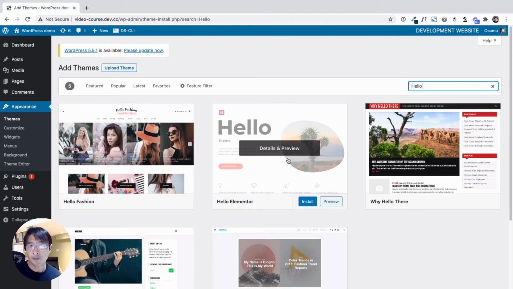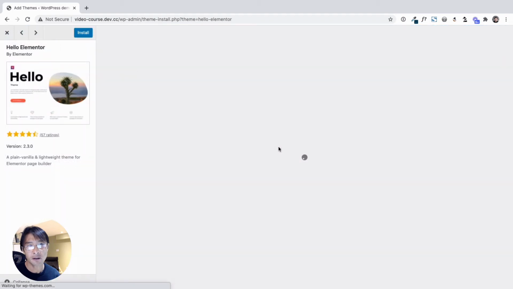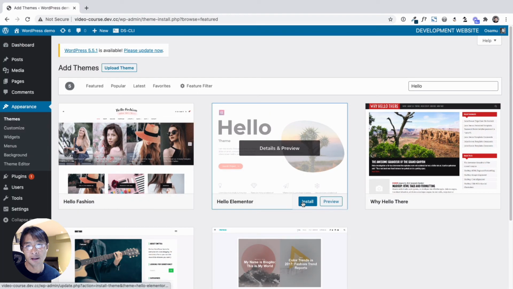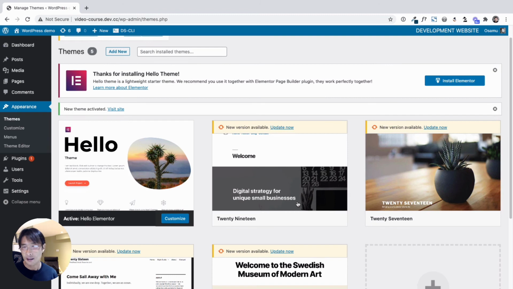Okay, so this is a free theme. Let's take a look at the details in the preview here. It has 4.5 stars. All right, so I can just hit Install and hit Activate. All right, so that's it.